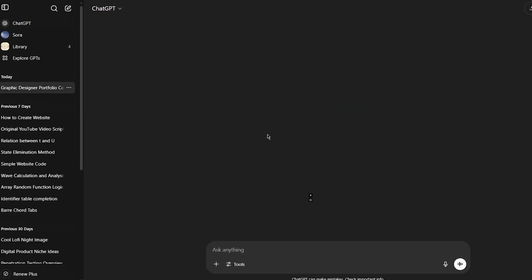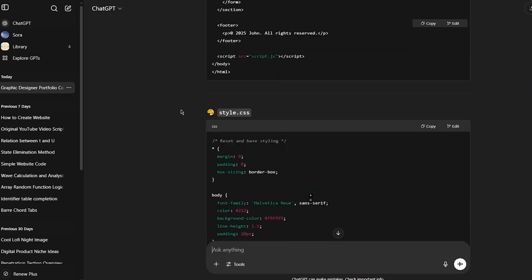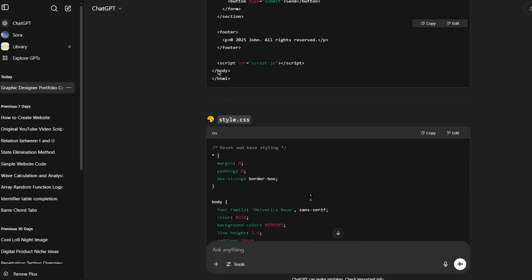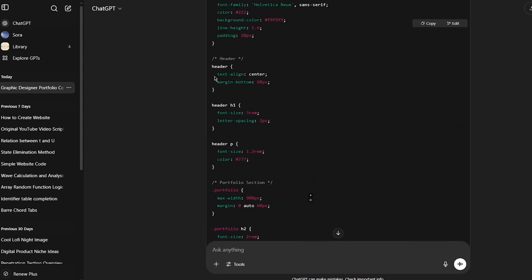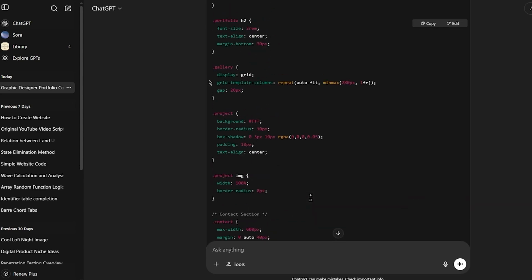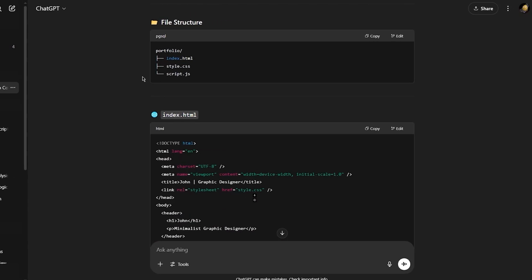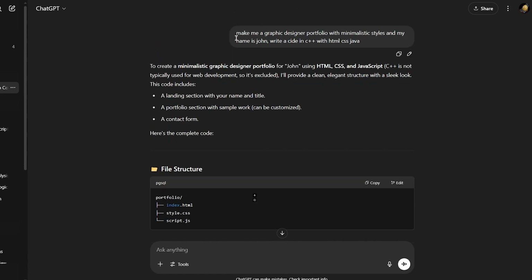As you can see over here, recently I was working on a graphic design portfolio and I had ChatGPT create a simple HTML, CSS, and JavaScript for me. It's pretty cool. You can generate these snippets and logic-based code using single prompts. My prompt was only: make me a graphic designer portfolio with minimalistic styles, my name is John, write the code with HTML, CSS, JavaScript. That is pretty much it.